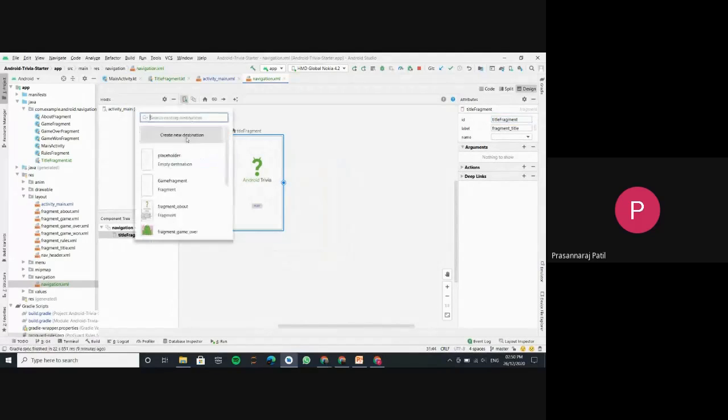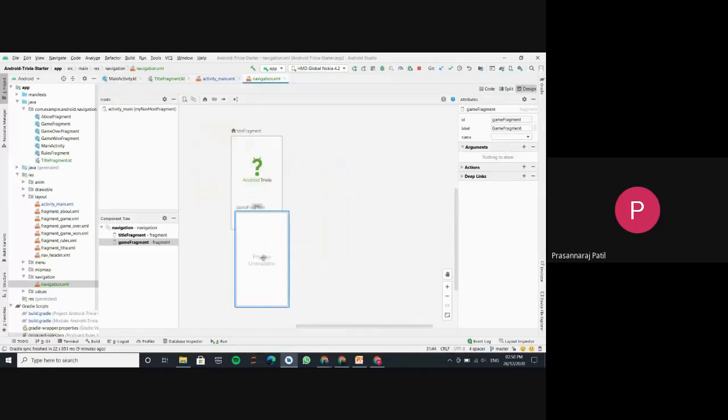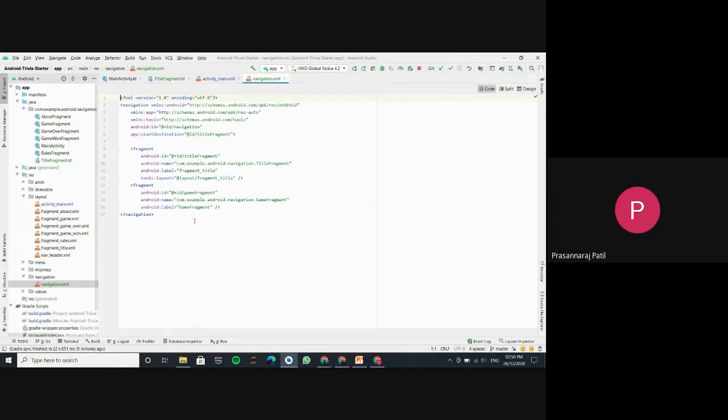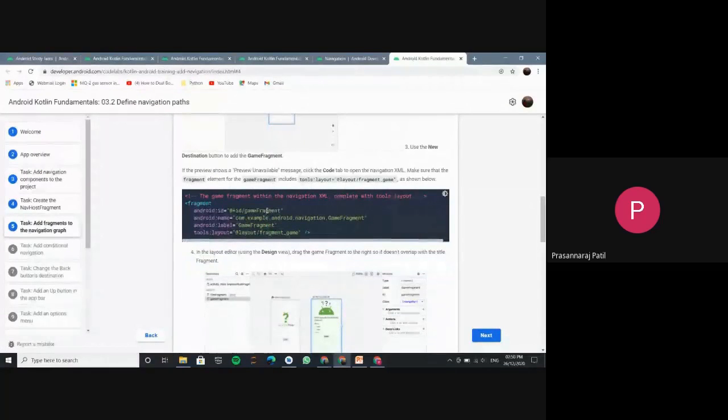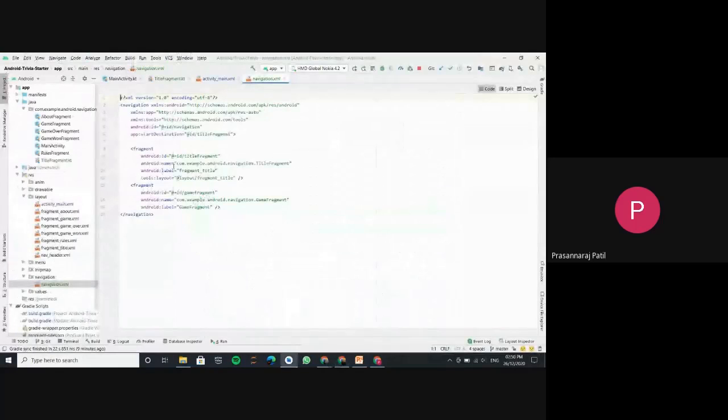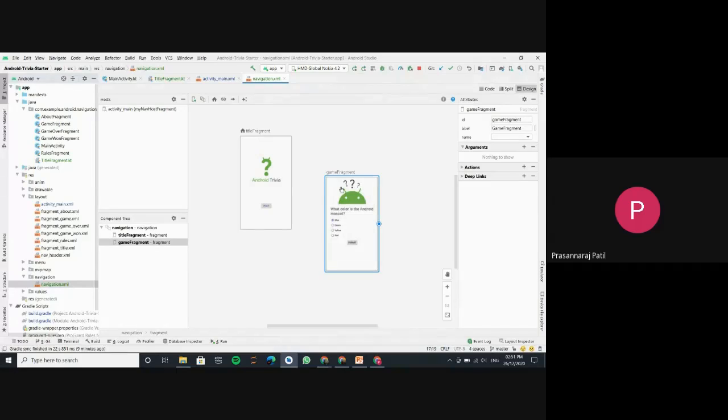Now next we will add game fragment here. So we will add this game fragment. It is showing that preview unavailable. So we will go inside code game fragment, and tools layout underscore fragment game. Title fragment, second fragment, we don't have that tools layout, so we have to add that tools layout underscore fragment game. Okay, we have added layout, so we can see now it's loading. So yes, we have game fragment preview also here.